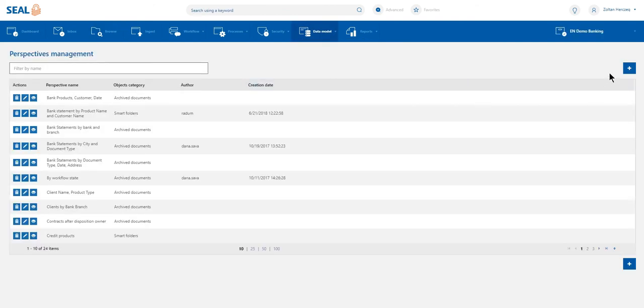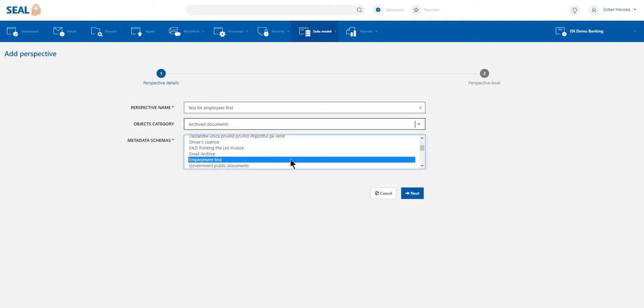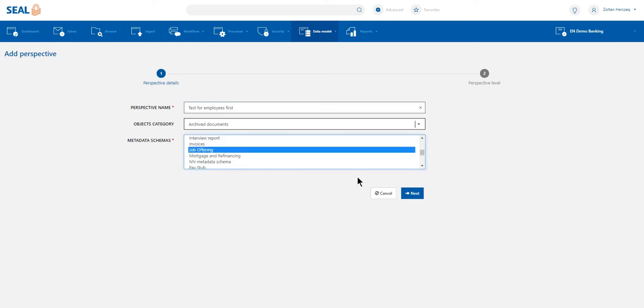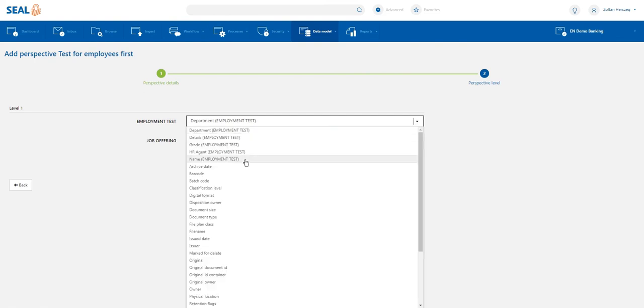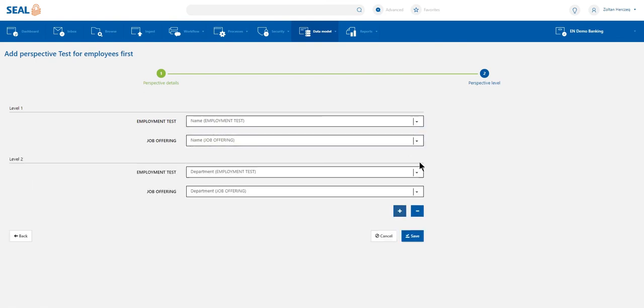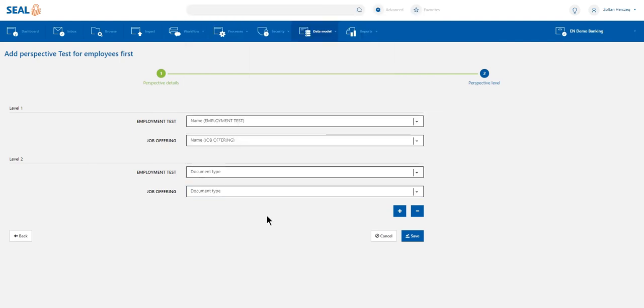I simply add the perspective, give it a name, let's say Test for Employees First. I will choose the metadata schema, Employment Test, and Job Offering. Now, on the first level, I will select Name here, and also Name for Job Offering. And on the second level, I will choose Document Type.